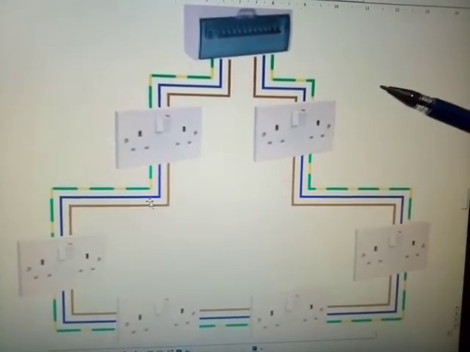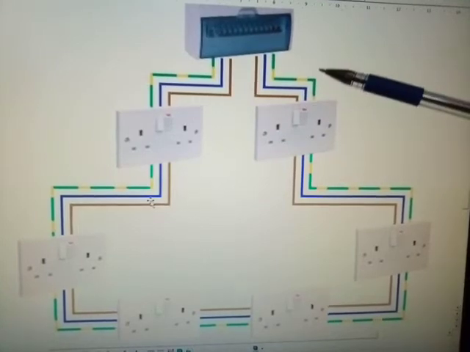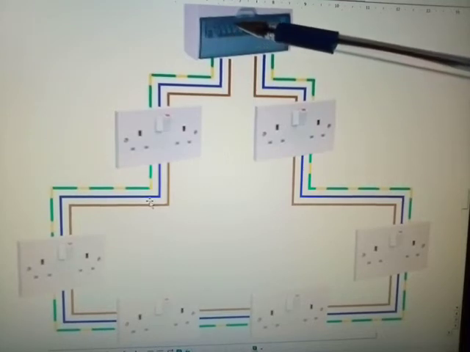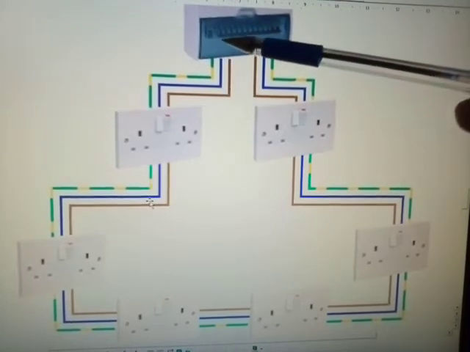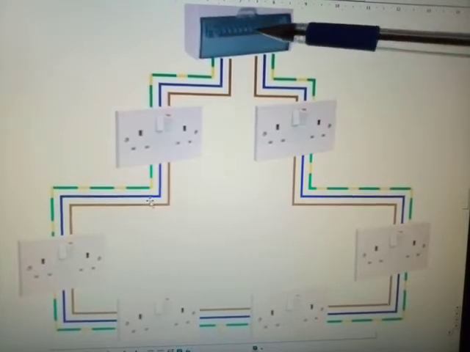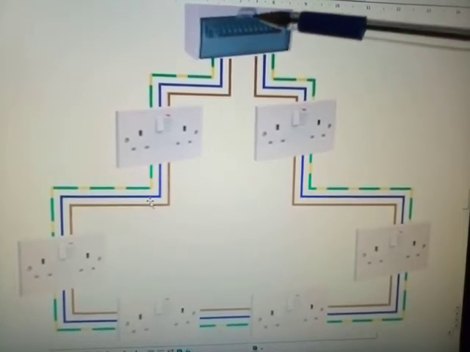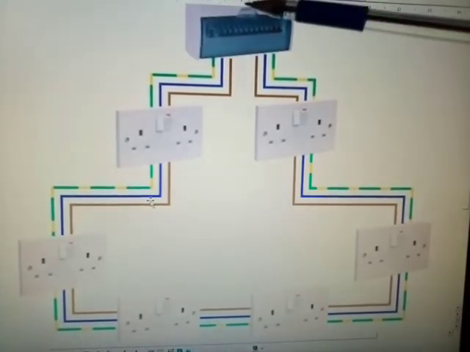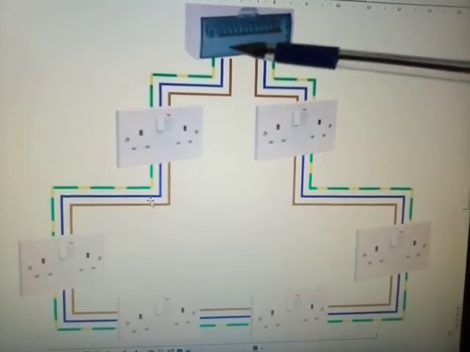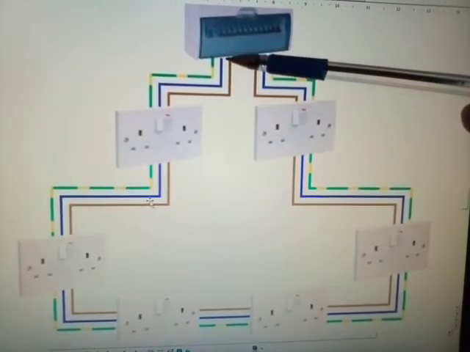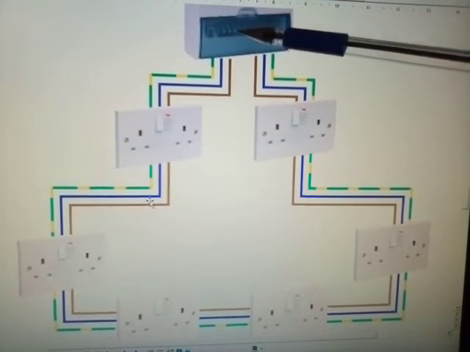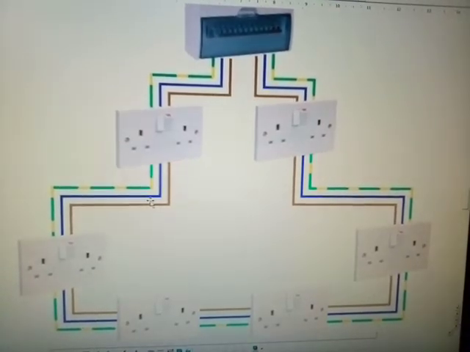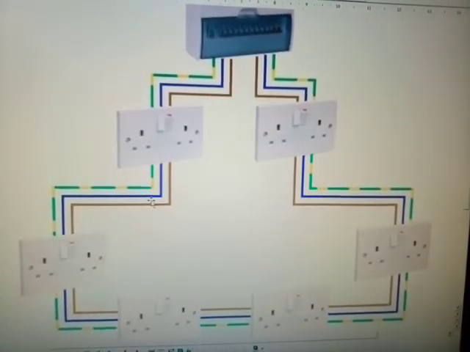Now in this case we've got 2, 4, 6 sockets in the ring main, and then it will loop from here back to the exact terminal point that feeds your socket outlet originally. So it comes back to the 32 amp circuit breaker and to the same neutral point on the board and the same earth point on the board. Okay, they must not be separated. That completes your ring main circuit: all outgoing and returns must return to this original point of origin.